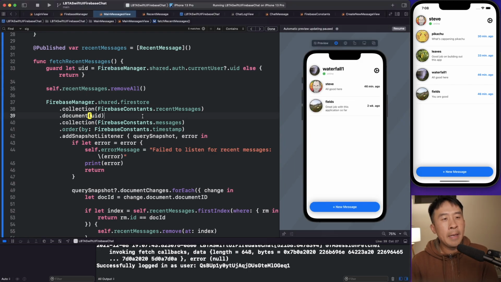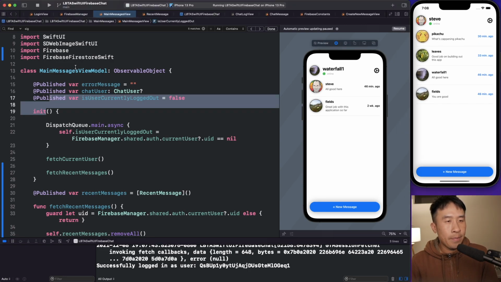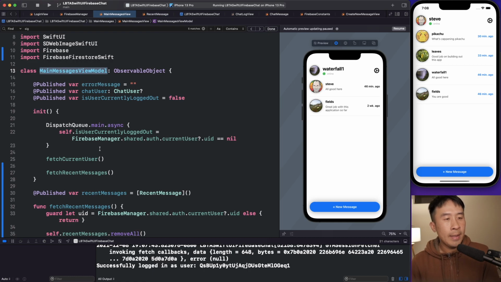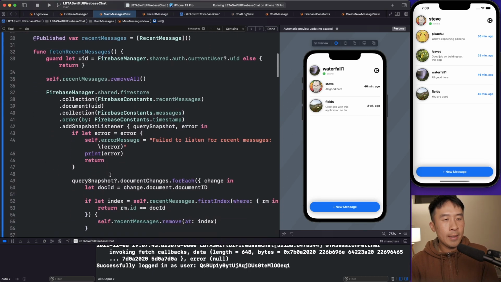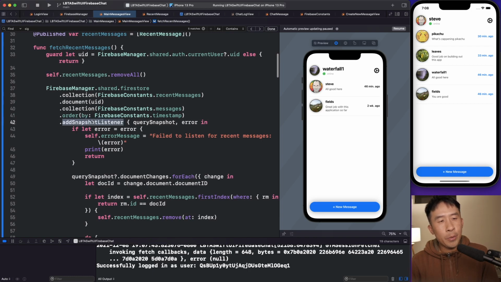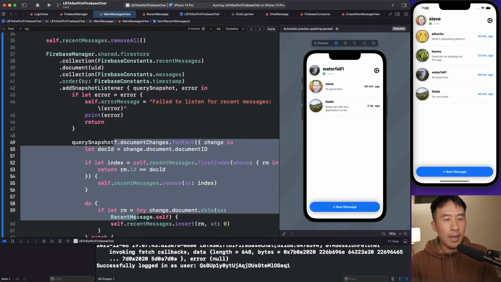leak is. So, whenever we start up our application and we have our main message view here, we initialize our main messages view model. Inside of this initializer, we call the fetch recent messages, and further down below, we're adding something called a snapshot listener to this Firestore collection, and essentially it's listening for all of these document changes below inside of the closure.